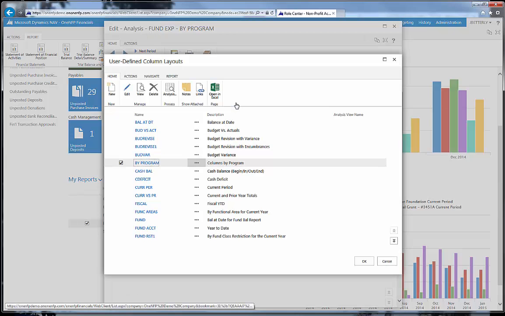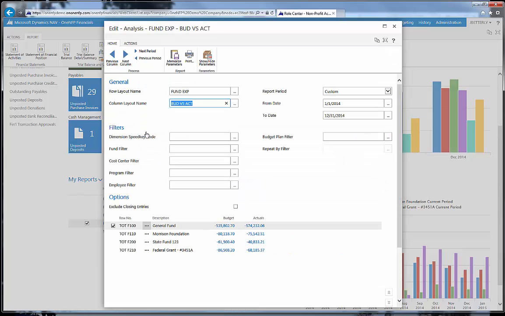Now let's try changing the column layout. And let's pick just a simple budget to actual. So hopefully that helps you understand the concept of the user-defined row layouts. You can also enter filters to change what you're seeing. You can change your date, and then you can memorize it and save it to your My Reports section of the Role Center.